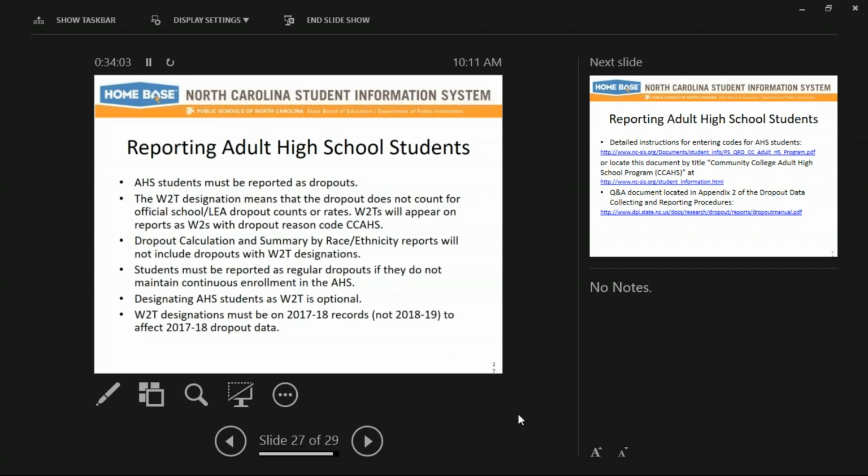Next, the last bullet says designating adult high school students as W2T is optional. You do not have to do this. You can go ahead and report any of these adult high school students as just regular dropouts if you don't want to go through the process of tracking the students. And then finally, the W2T designations. Keep in mind, since we're reporting 2017-18 dropouts, that these designations must be on 2017-18 records, not the 2018-19 records, in order to affect the dropout data for this year.